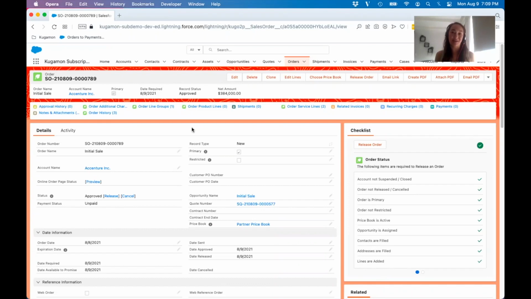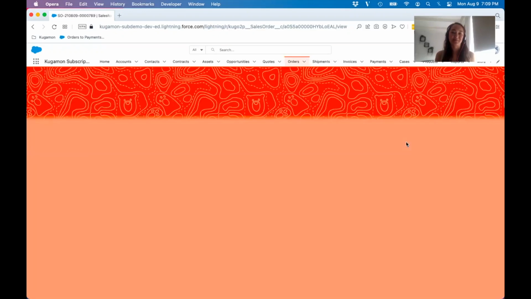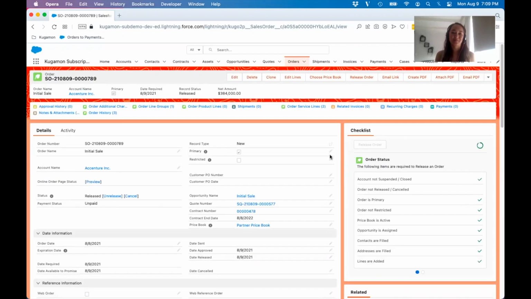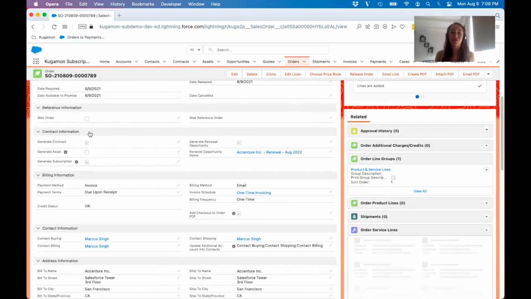to our scenario. And from here, in order to generate the renewal opportunity, I'm going to then refer to the checklist, which shows that I'm good to go to be able to release the order. And this process will create our contract, the renewal opportunity, and a few other additional downstream items. And just like that, here we have within the contract information, the renewal opportunity name.